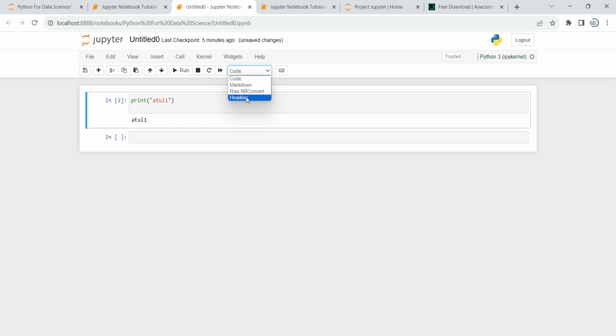Every cell starts off being a code cell. When you start a Jupyter notebook, you will see that every cell is a code cell by default. But its type can be changed using this drop down on the toolbar. Now let's talk about this code cell a little more in detail.